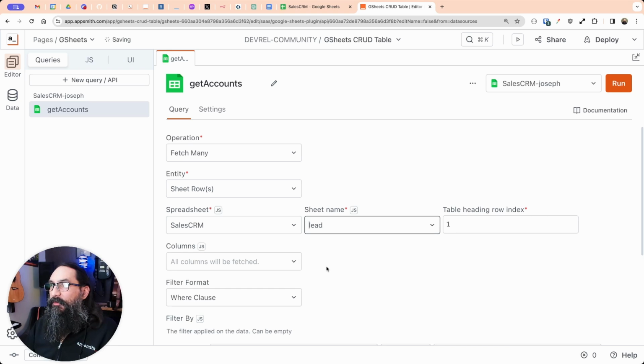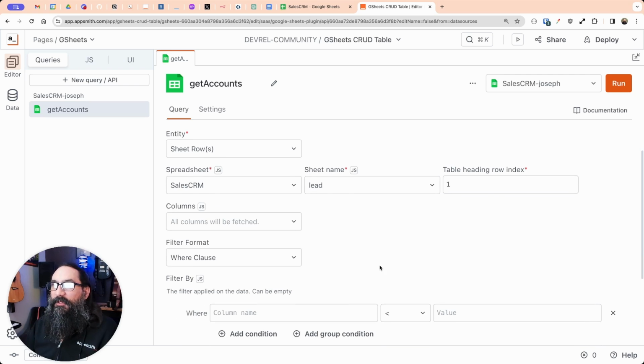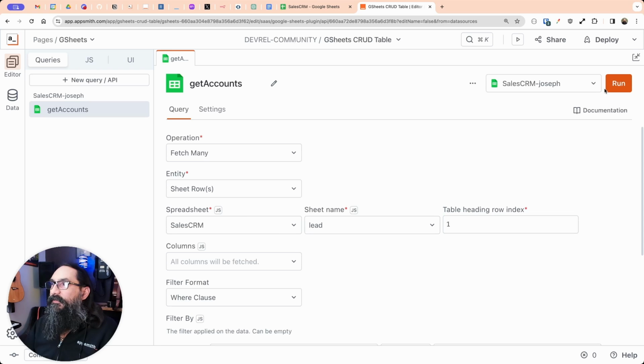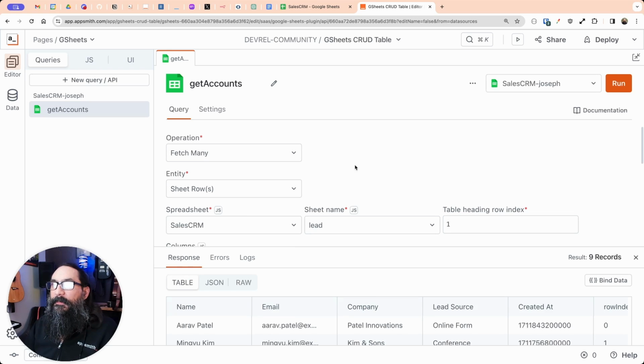We want the leads table. There's a setting here for the number of header rows. That's probably 1 if you set it up like I did. And then optional, what columns do you want to fetch? So this should be enough to get a response. And you can see we have the table version here.